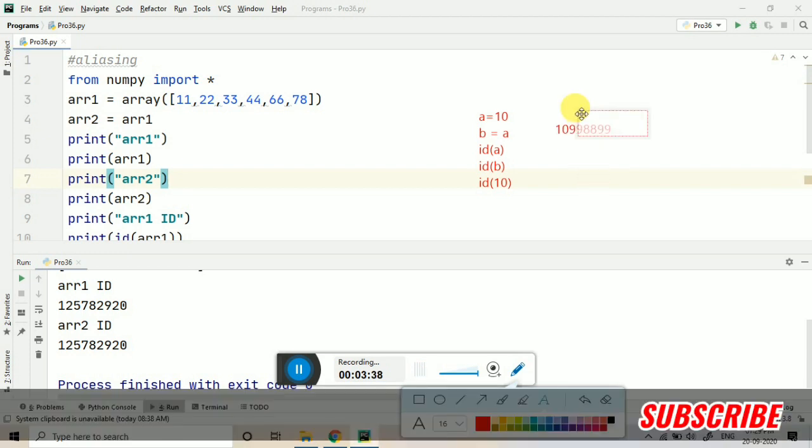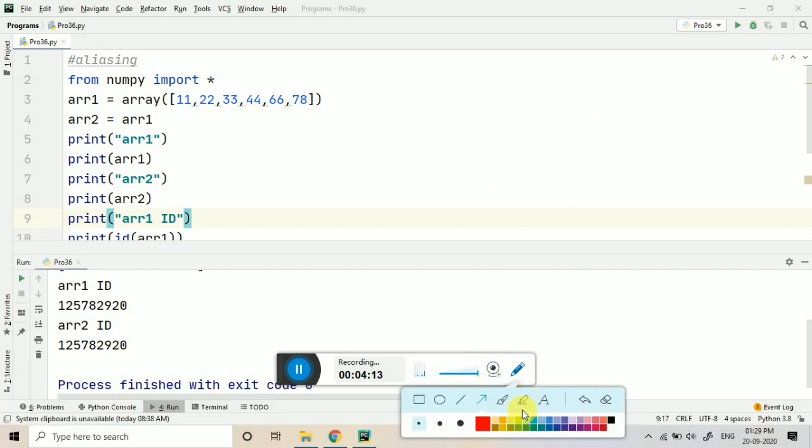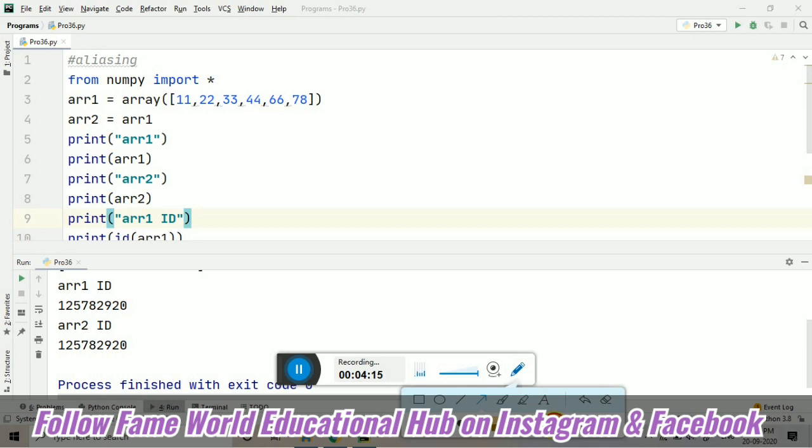And this 10 is basically having this id, and this is variable a and this is variable b. So basically whenever we are taking some variables and we are assigning them some value, the address is of the value only, and the two variables are just referring to that value. So there is no address for the variables. The address is assigned or taken in the memory just for the values. Okay, I hope you are understanding what I am trying to say. Once again I just want to clear it.